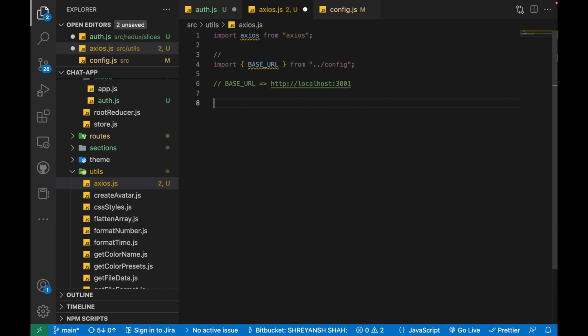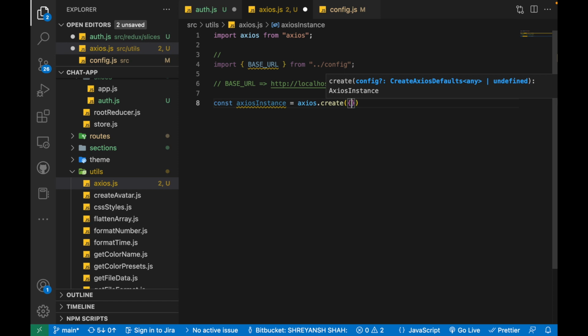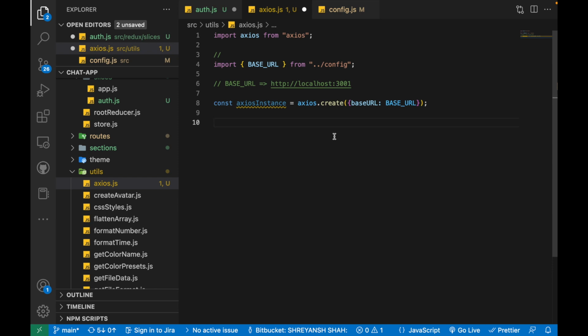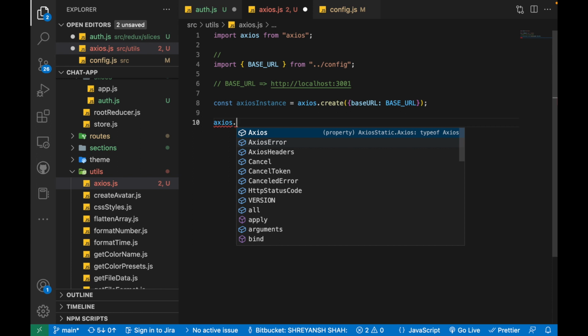After this the next step is to create an instance of Axios. So I'll write axiosInstance is equal to axios.create. There is a method which we can call, known as create. Here we just need to pass this base URL, the one that we introduced here. After this we can add interceptors. By interceptors I mean middlewares or functions which are going to be run before the request is sent or after the response is received. So here we can add a response interceptor.